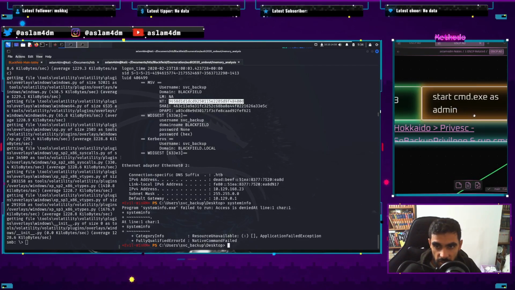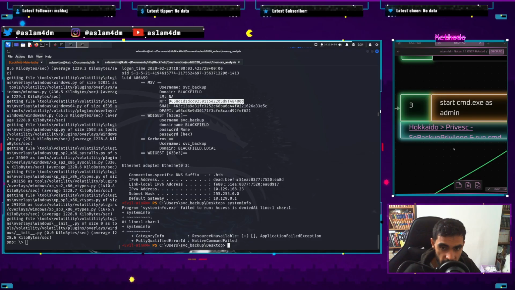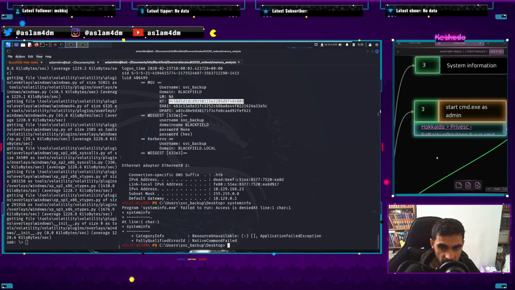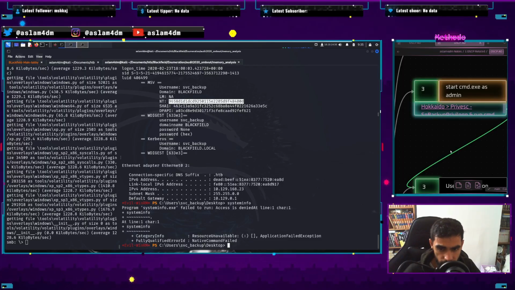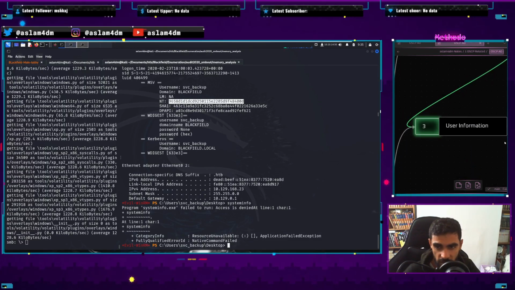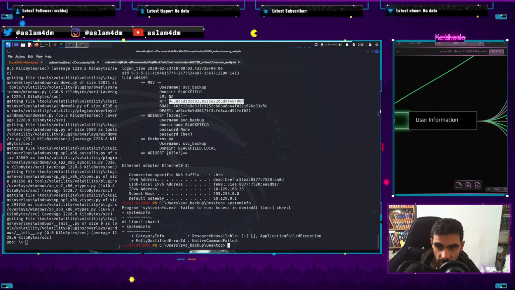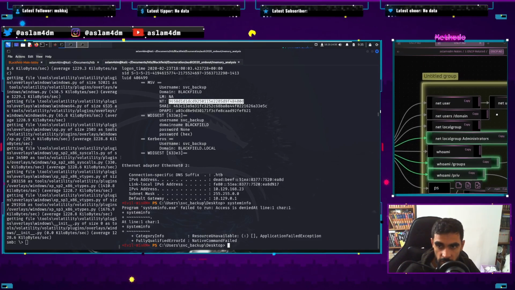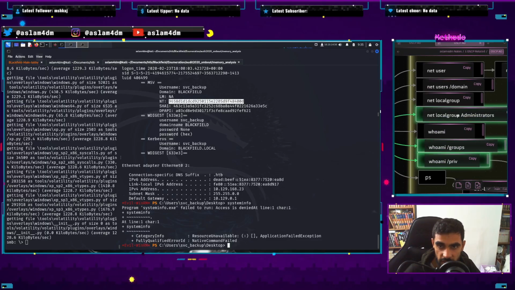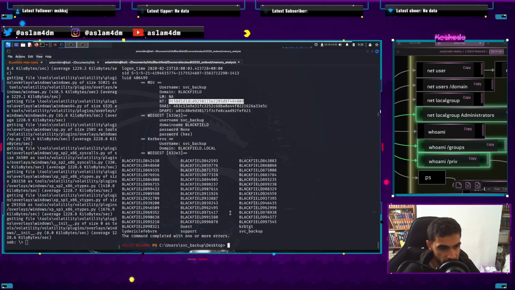So, start cmd.exe as admin. We can't do that at this moment because we don't have the ability to start a process in this way, because we won't be able to actually access that. So this is more applicable if you have GUI access or similar. So we can skip over that and come over to the user information portion. I'm going to start by doing a list of these basic commands. Net user. And this provides us with a list of users that exist on this machine.